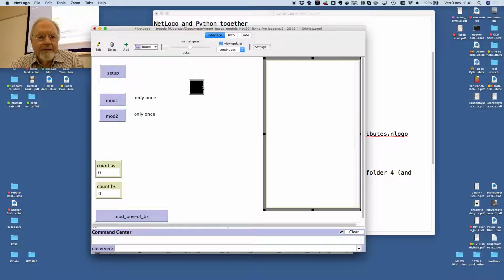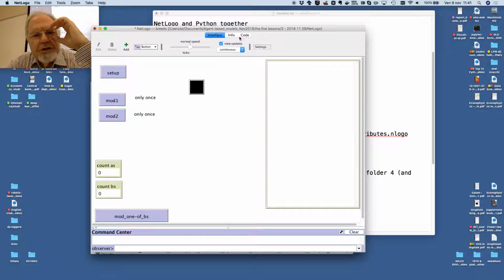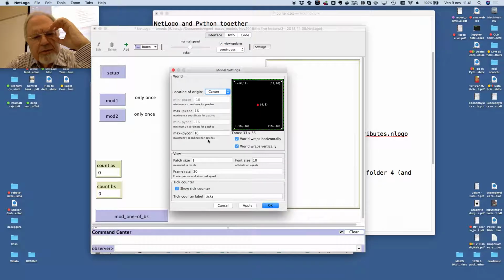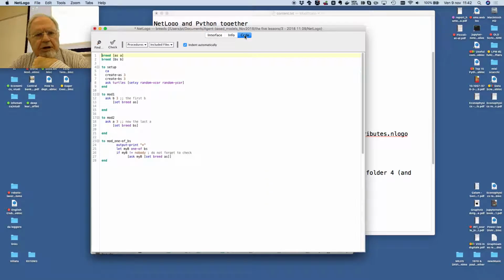Now let me go back because maybe it is useful to see something. Let's take again 5. The code. Here we have a setup, a mode 1, a mode 2, and a mode 1 of these buttons. And the code is doing absolutely nothing. It is only to teach something about breeds.